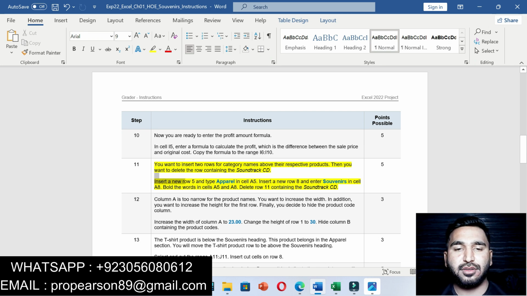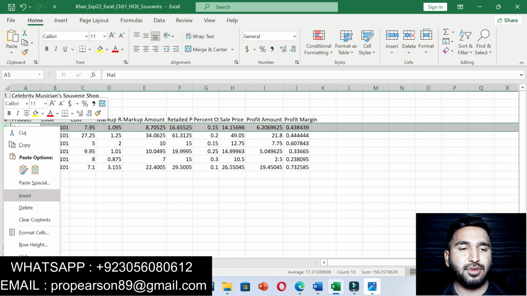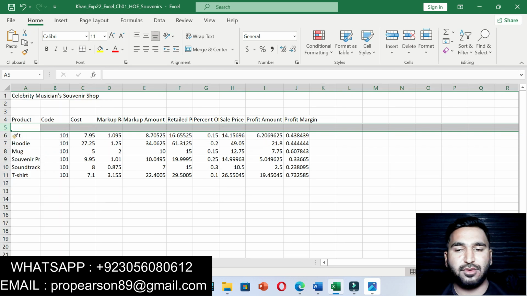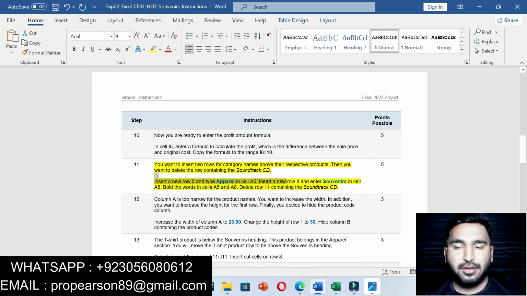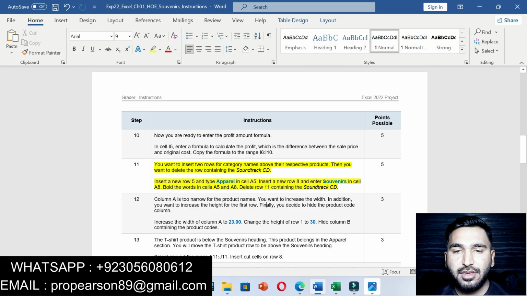First we will insert a new row 5 and then type apparel in cell A5. Moving on to the Excel workbook, right click on row 5 and insert a new row 5. Then type apparel in cell A5.